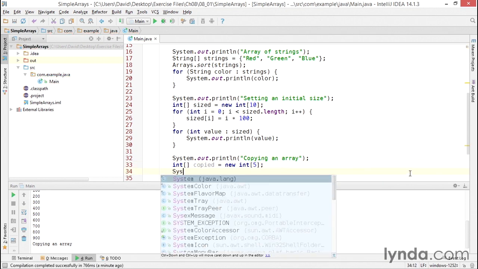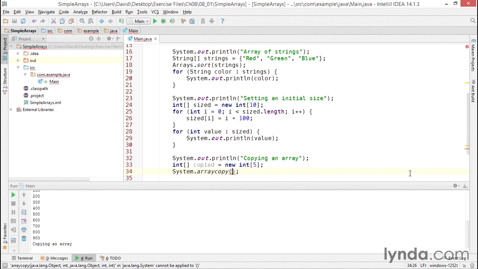Then I'll call System.arraycopy. This method takes 5 arguments. The first argument is the original array. Then there's an integer, which is the beginning position from where you want to copy. Then the third argument is the destination array, and then a beginning position where you want to copy to, and a length, the number of items you want to copy.